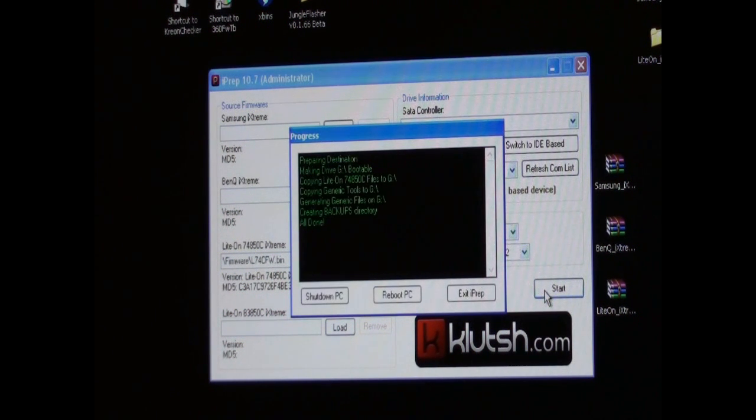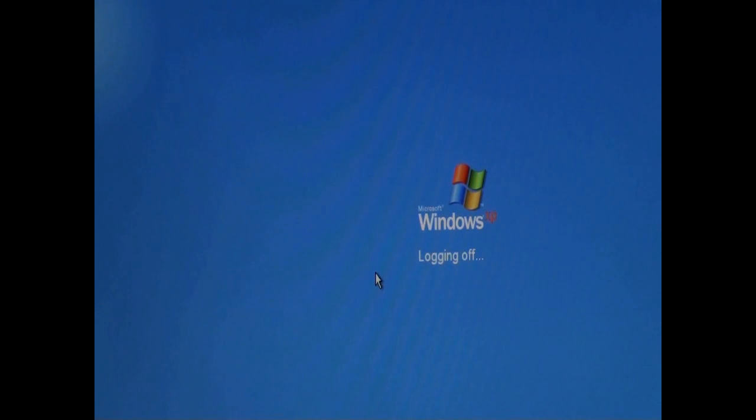Now that that's done, a new feature is you can exit iPrep, reboot, or shut down. I always like to shut the PC down. I don't like to reboot. This old Dell does better when you shut it down.